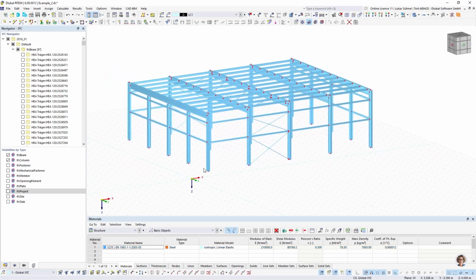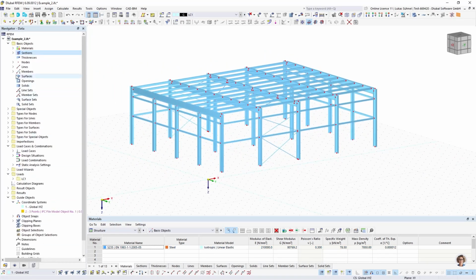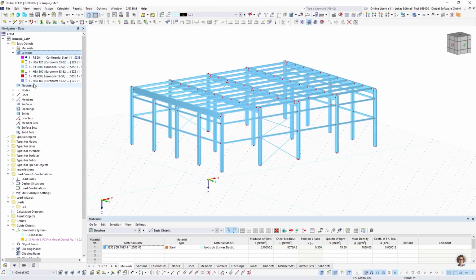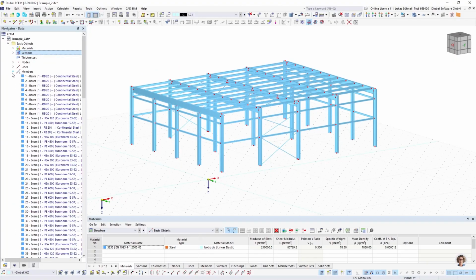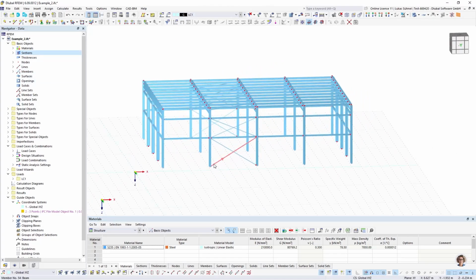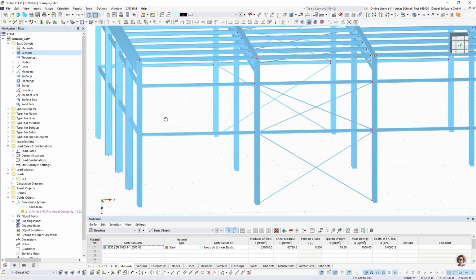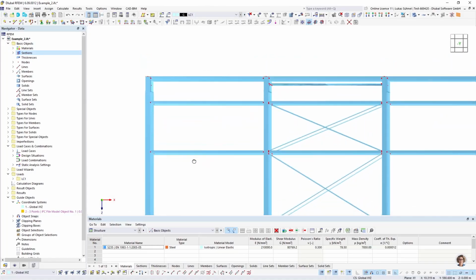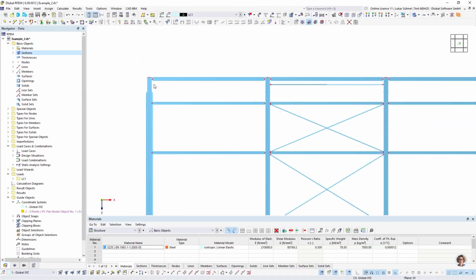And now I have here native data. You can also see it. I have now the sections from the IFC file. I have the members here. So now these are native Rfem members. And it looks quite okay. All the objects will be placed according to the IFC file.